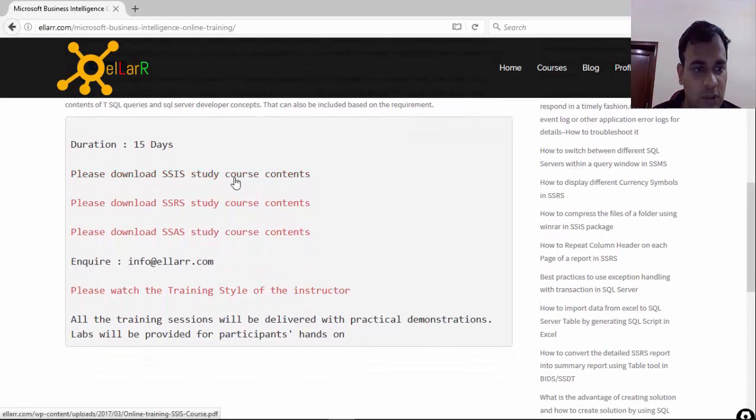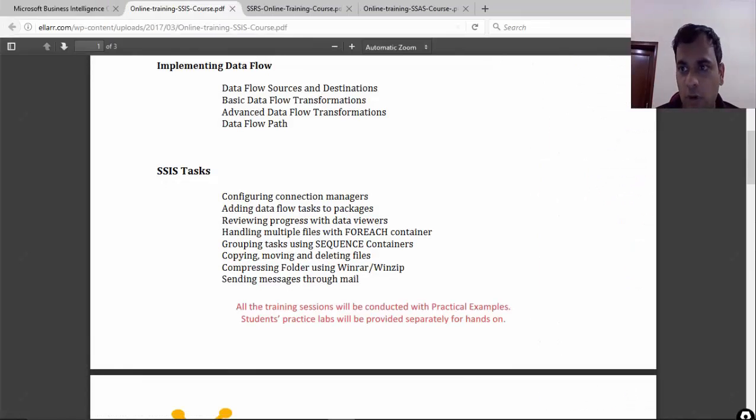If you want to download the course contents, those course contents are here. You can download them, and all the training sessions will be totally conducted with practical examples. First I will explain the theory, show you the practical, then I will give you some lab exercises. You can practice those lab exercises on your computer. So all these things will be provided in this training.